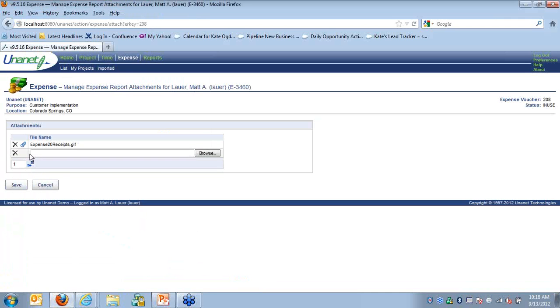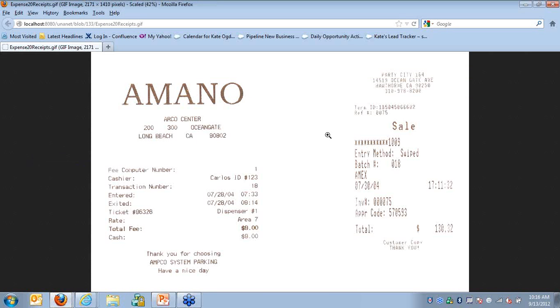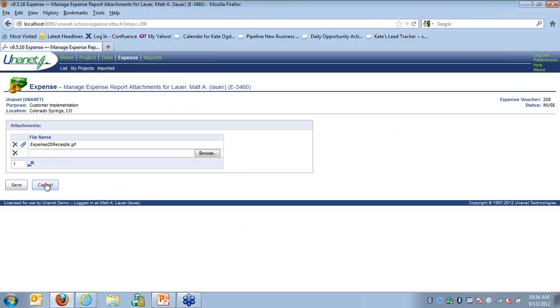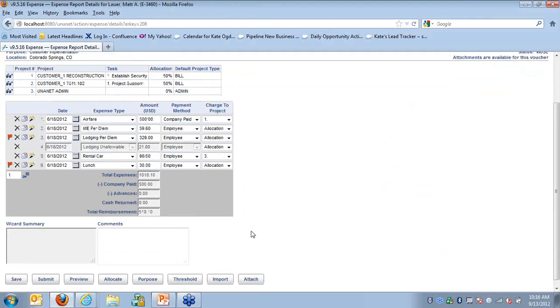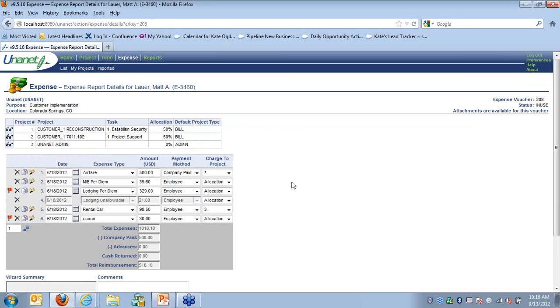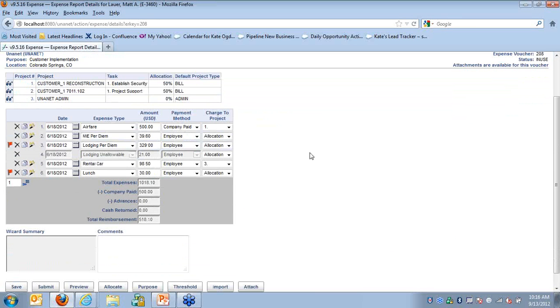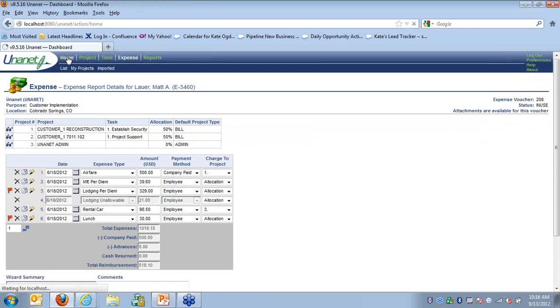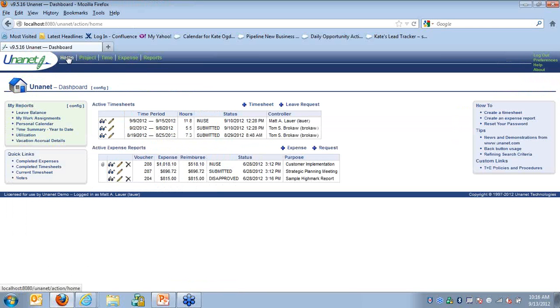Uninet allows you to attach receipts. So that'll go with your expense report, as long as you keep the expense report, as well as bring in credit card charges. So just a nice to have for an expense report. Okay. So that's the timesheet and the expense report from an end user standpoint that helps you reinforce those DCAA rules around timekeeping and expense management.